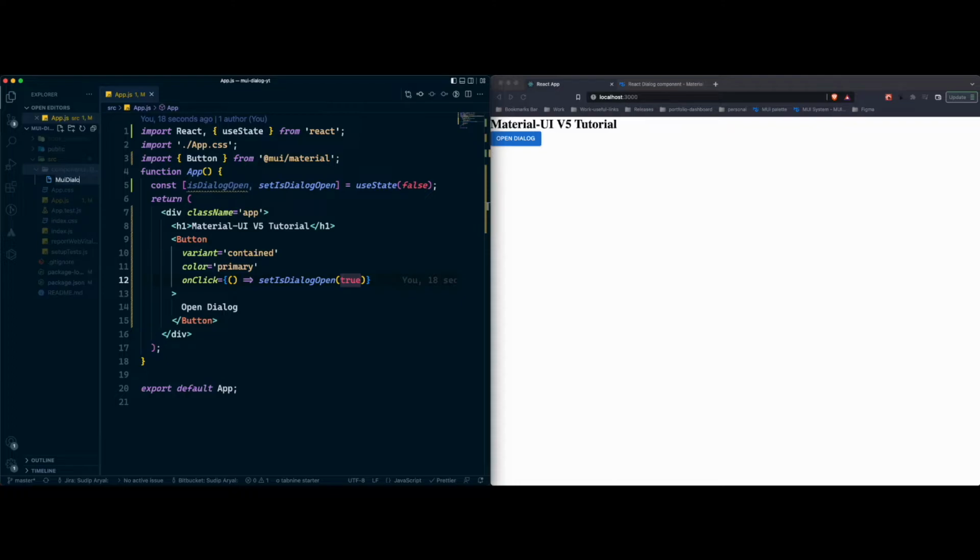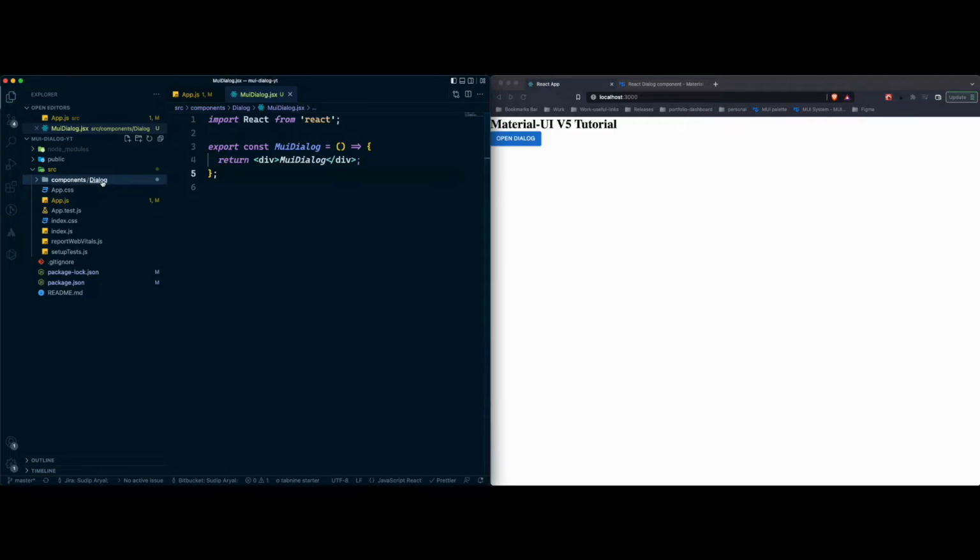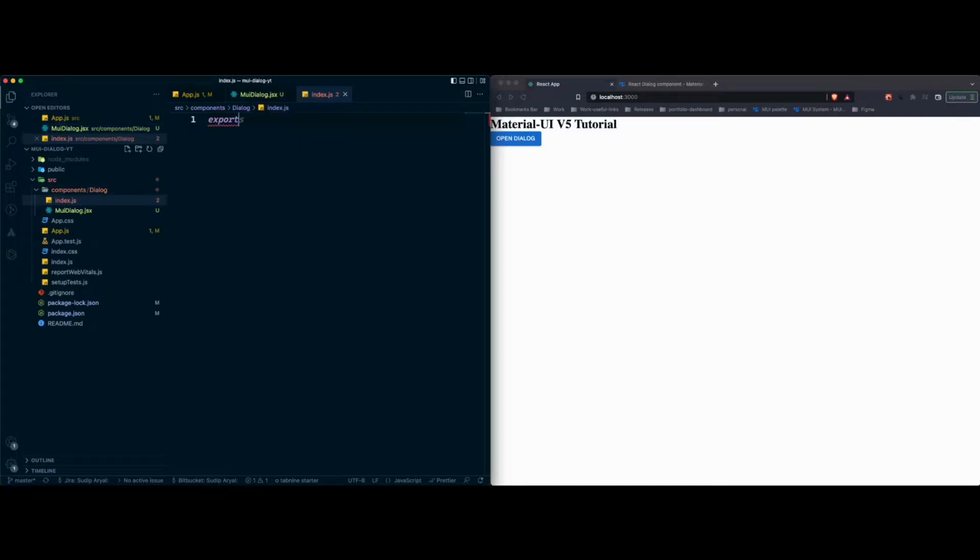MUI dialog.jsx rafc. So it should create me the React arrow functional component with the named export. And what I also like to do is, let me expand this a little bit. On this dialog, I like to create a new file and call this index.js. All it's going to do is export the component that we created from MUI dialog. That looks good.